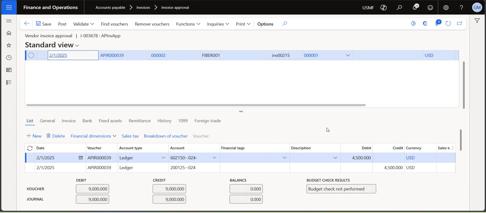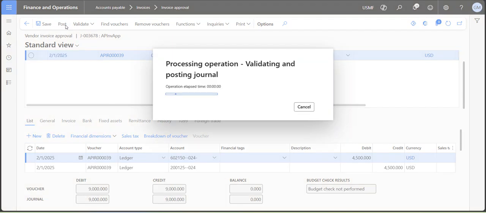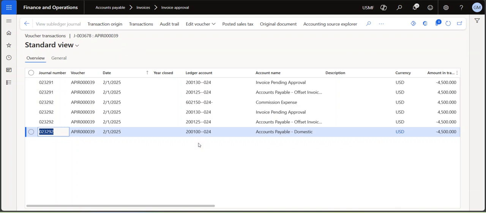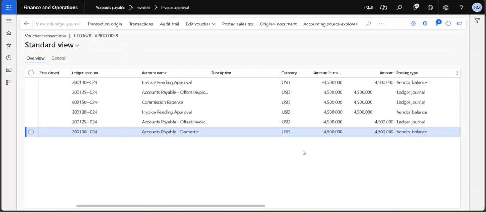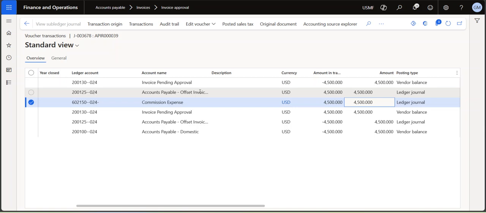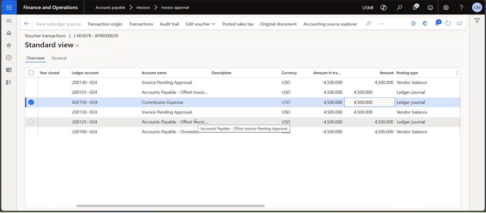Once he clicks on post, now you can see the transaction which was previously debited and credited, which means your arrival account and the purchase expenditure offset account, will be reversed. Now you can see over here this vendor balance and this commission expense. These two accounts are your actual transaction. On top you can see the invoice arrival and offset account, and at the bottom also the AP invoice domestic and offset account. These two ledger accounts have been reversed and the balance will be zero.